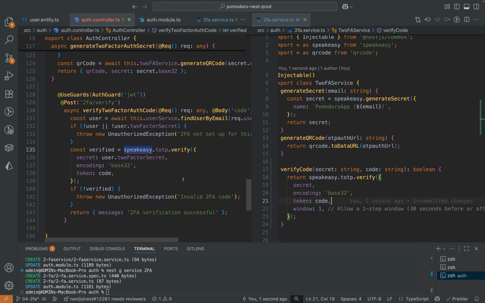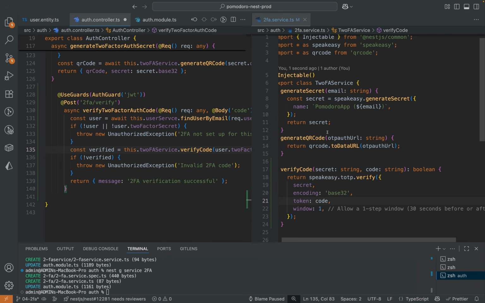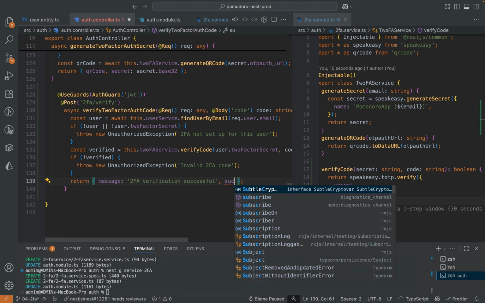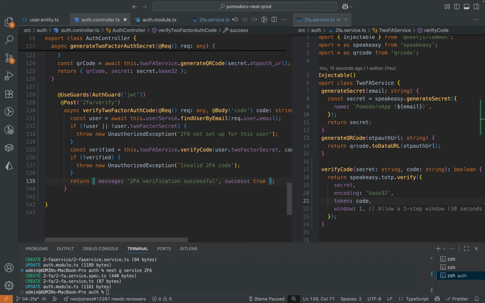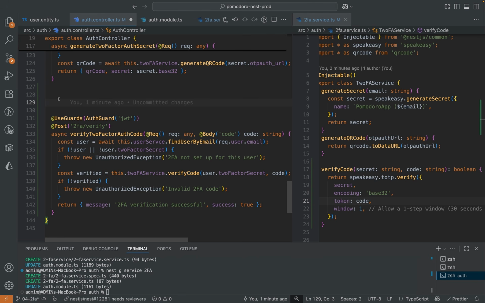So I should call the verify code here. If it is verified, everything is fine, we should continue our process. If not verified, we should throw the error, invalid 2FA code. If everything is verified, we can return the message or success true, 2FA verification successful.